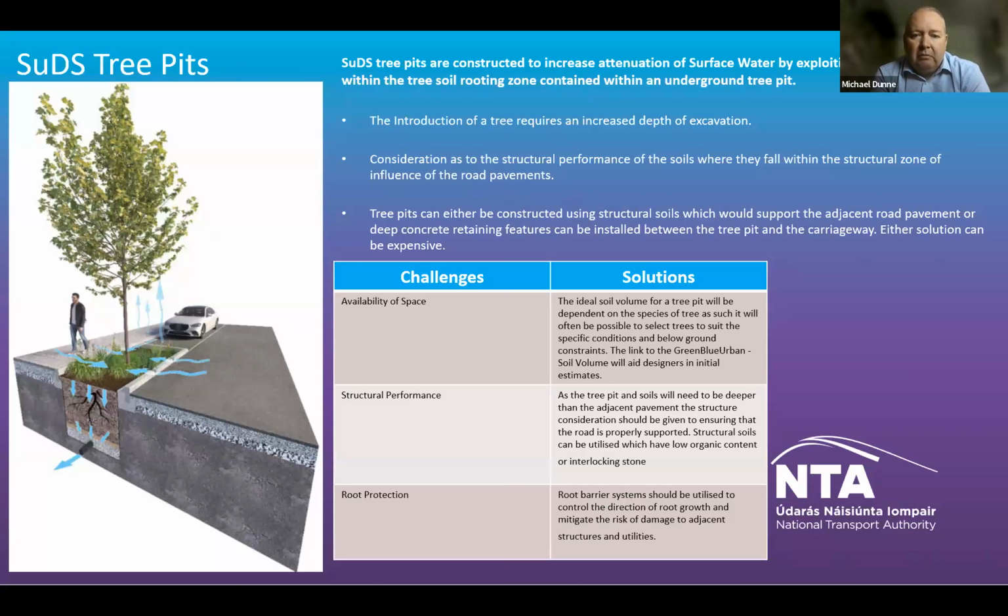And if so, then tree pits can be constructed using structural soils, which will support the adjacent road, or possibly we may need to introduce some deep concrete retaining features, which will be installed between the tree pit and the road. But generally, tree pits can in turn prove to be an expensive option. That's not to say we shouldn't try and look at doing them.